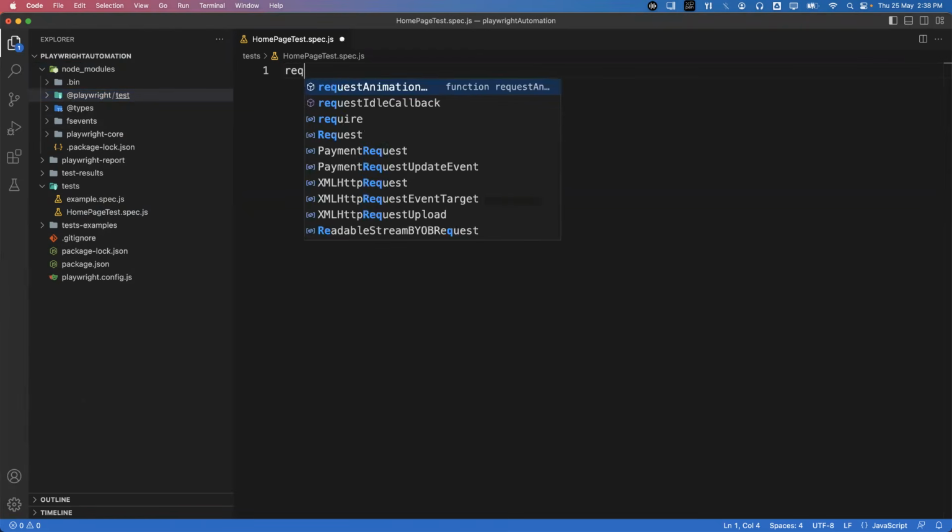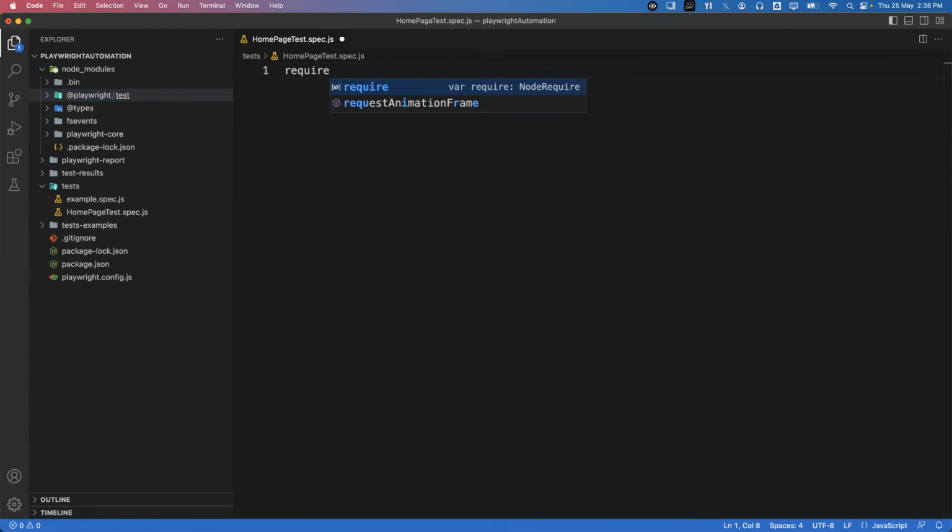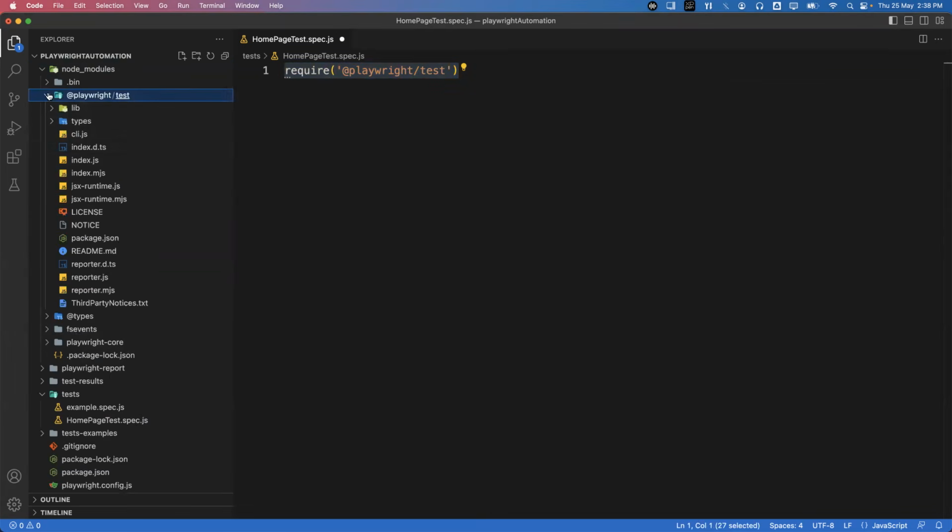To import, we have to use a function called require, which comes from Node.js. Here we need to specify which module we want to import. The module name is @playwright/test, so this particular module we have to import. In this module, again, there are so many packages. If I look at Playwright/test, there are many packages in this. Again, we don't need all the packages. We need only two, and they are expect and test.